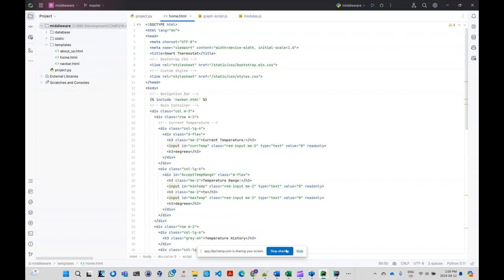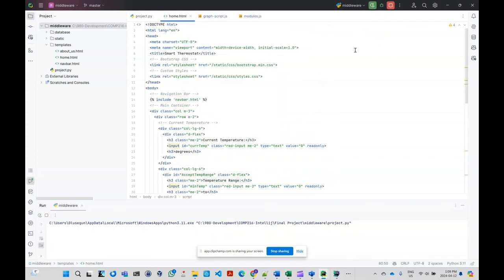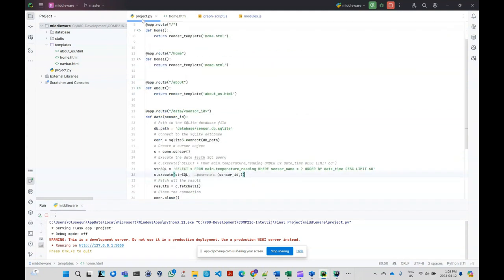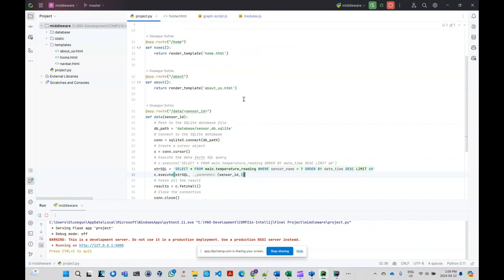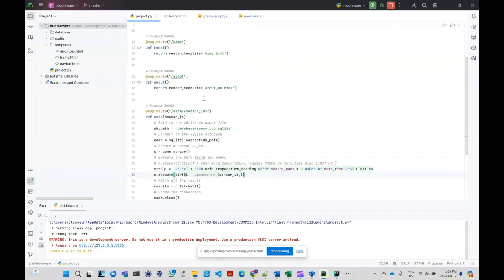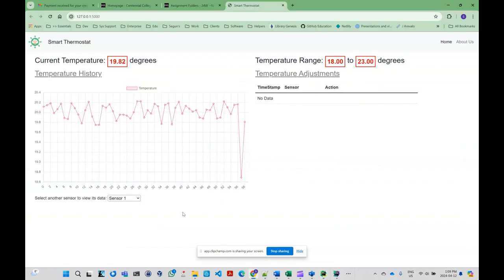The front end is the middleware application project that we created. And I'll just run the application just to show. So this is the development server. It's a Flask application, and this is the main program, project.py. It has the endpoint for the home page, the about page, and then the data. So if I click on this link, it takes me to that home page.